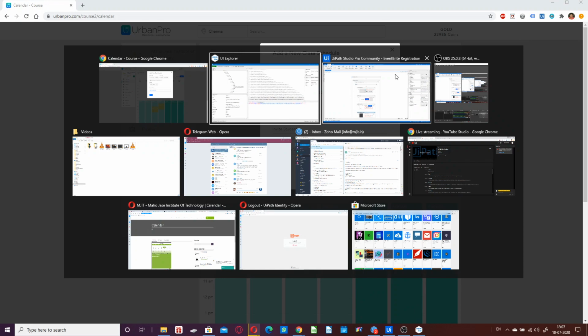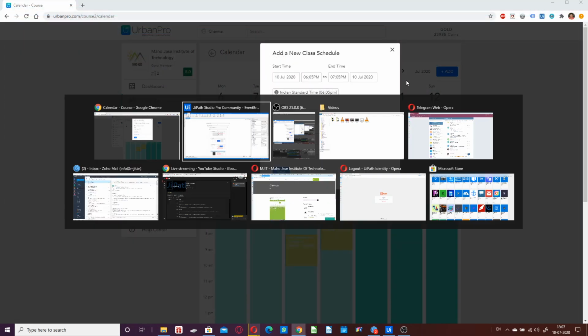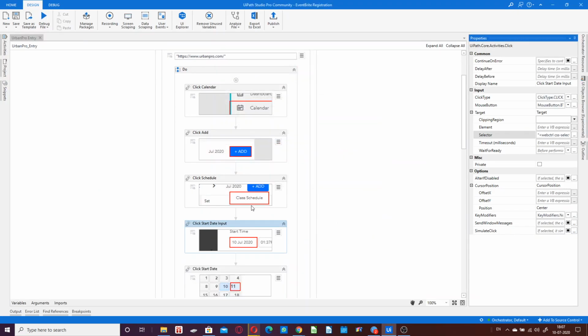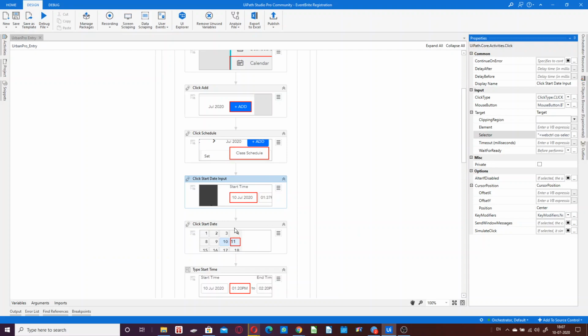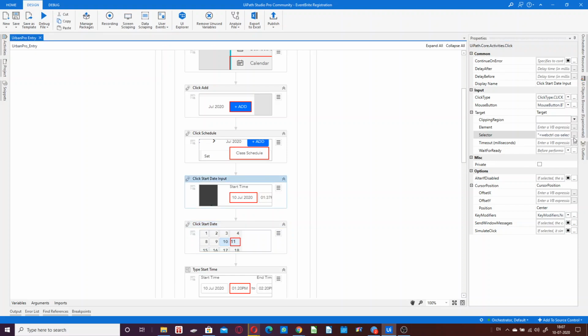So this is how I have captured. So I'm just closing this, and this is what I have captured over here. After that we have selected the click start date, and one more small change I have done over here.